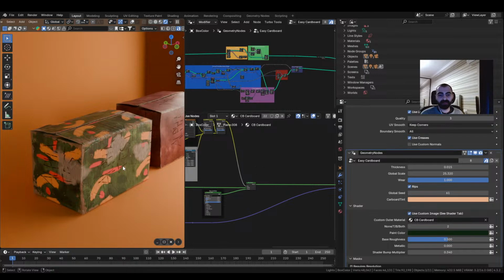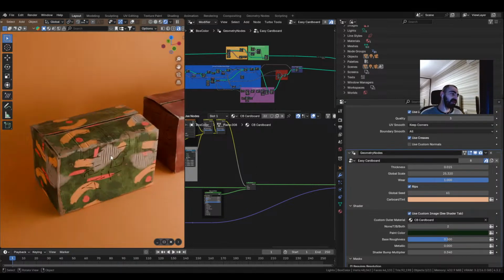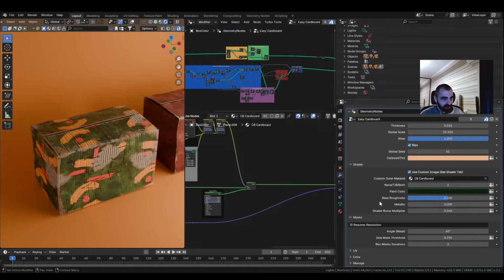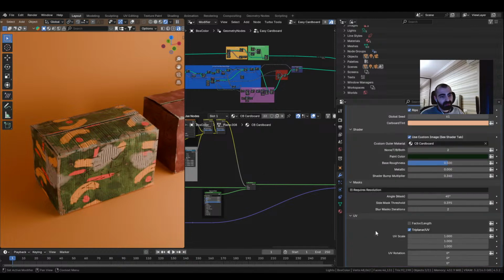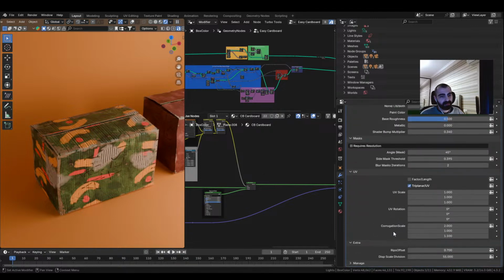But then people just wanted more and more and more. Like, can I control the masks? Can I control the rips? Can I add paint? I have multiple curves. I mean, I have multiple edges, and the UVs don't match. Can I control the UVs?